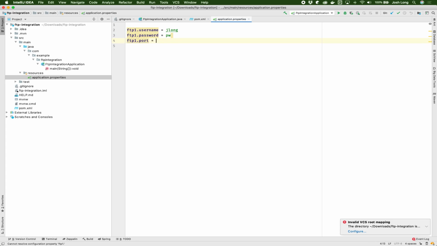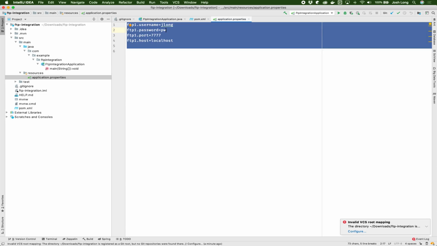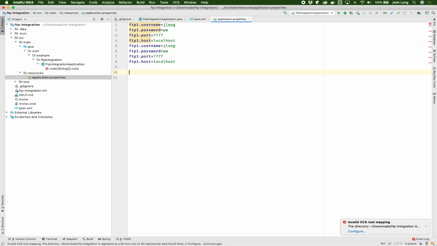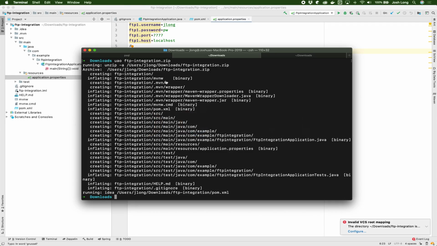Port equals 7777. Nope, wrong one. Okay. And FTP1 dot host equals localhost. Okay. Good. Command C. And then FTP2. Good. So it'll be a GRUSSELL. I hope that's what I have here.